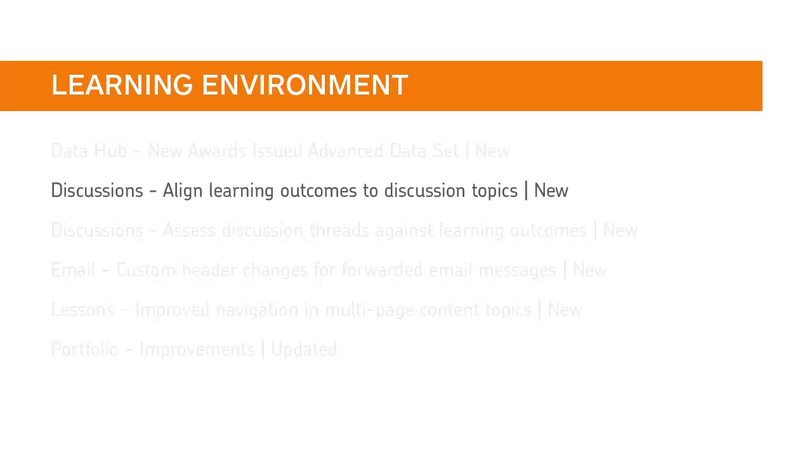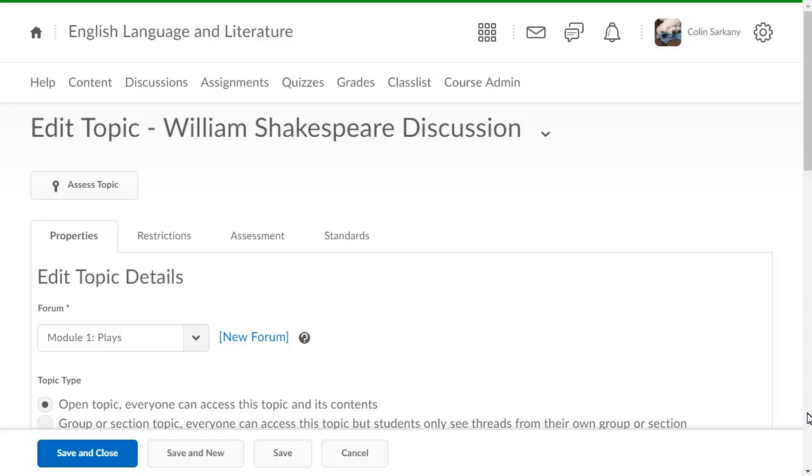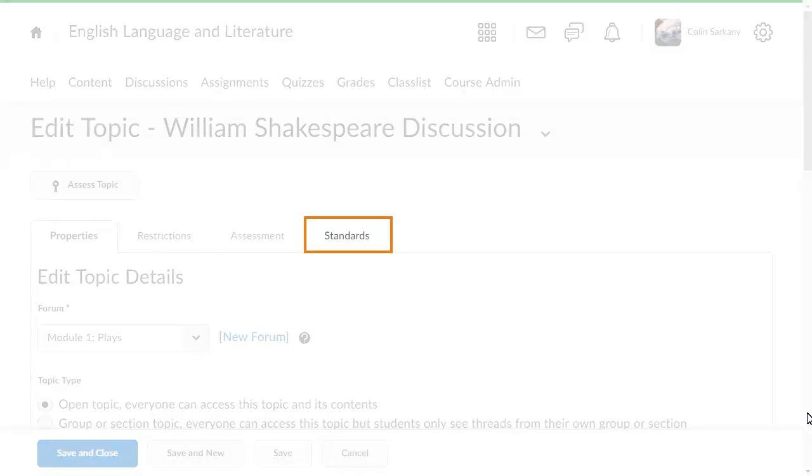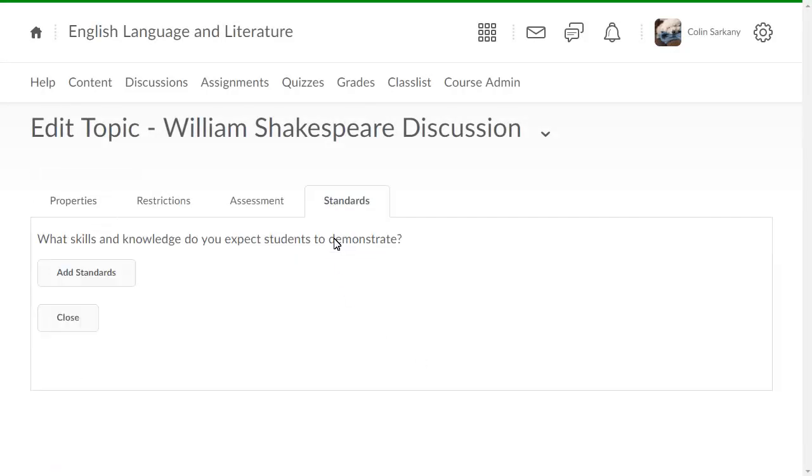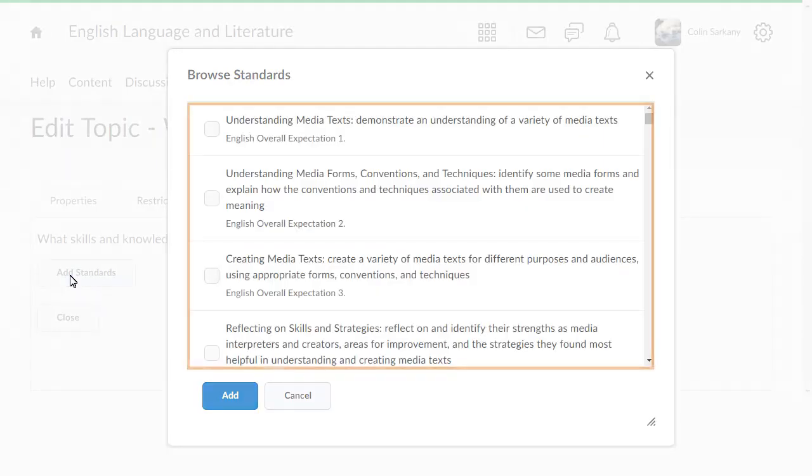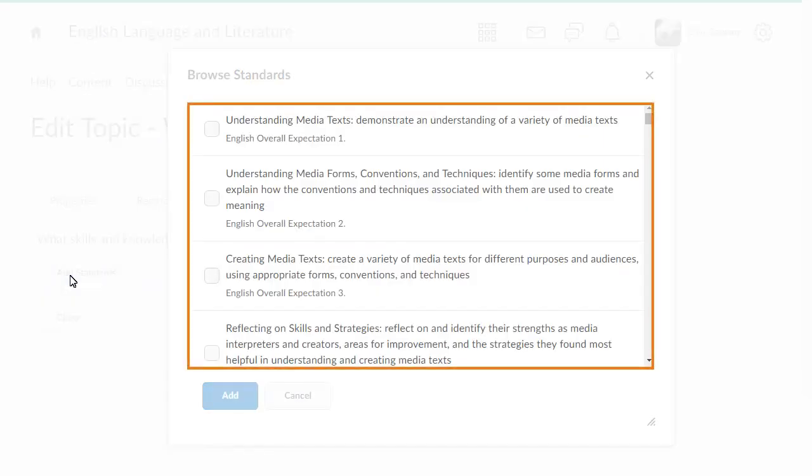Your instructors can now align learning outcomes to discussion topics. When learners participate in a discussion activity, the learning outcome displays following the description of the discussion topic. When creating or editing a discussion topic, a new Standards tab displays. Click it. To browse the standards available to your course, click Add Standards. Then, select the standards that apply to the discussion topic.